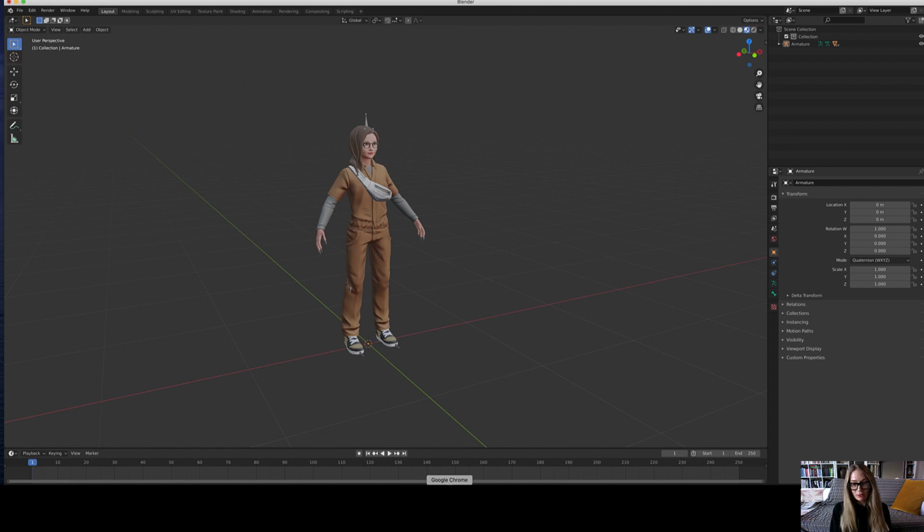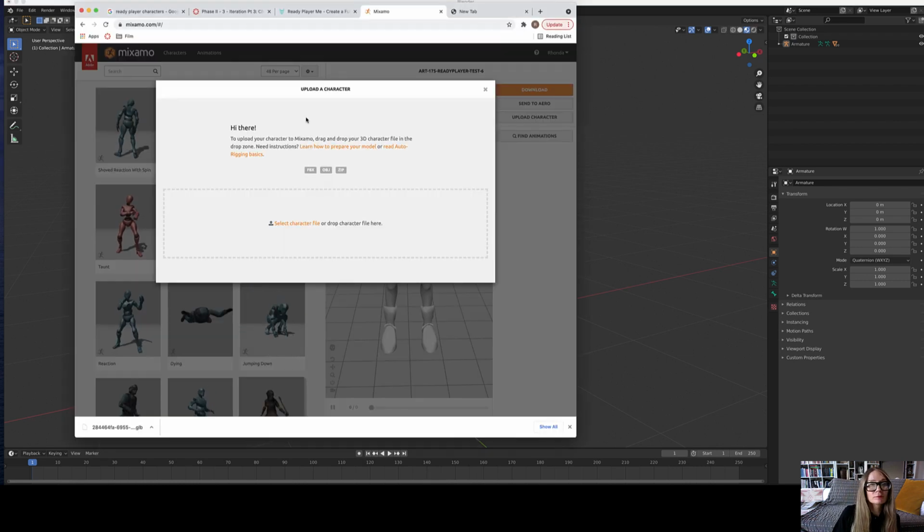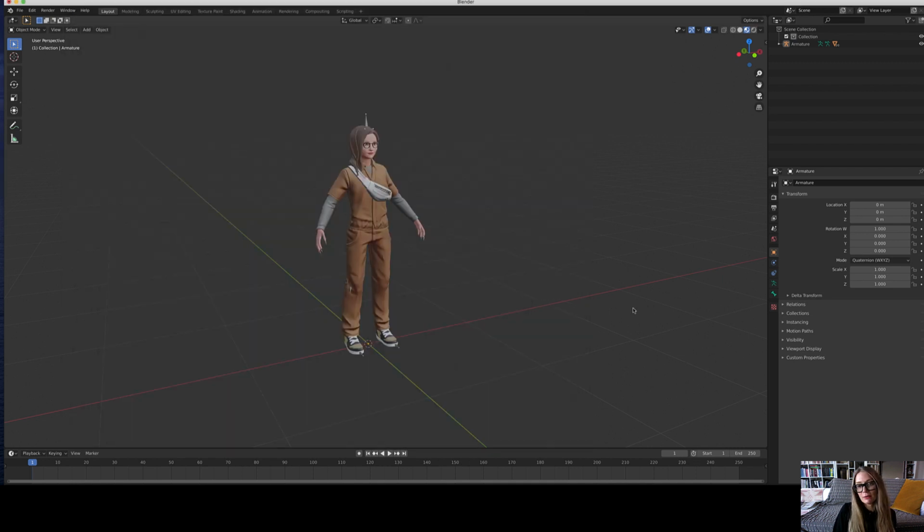Because Mixamo needs us to upload in FBX or OBJ file formats, we are going to have to extract all of the color data from this GLB file and save it in a folder called textures. Before we do that, we need to save the Blender file.